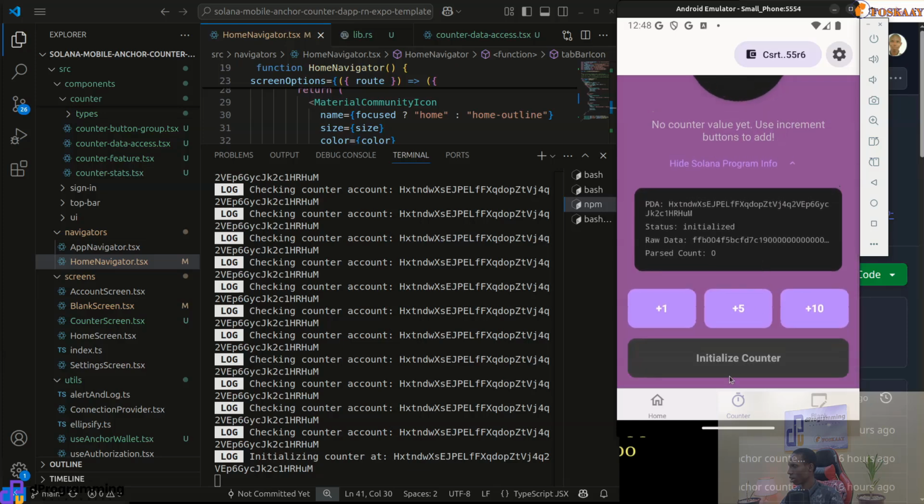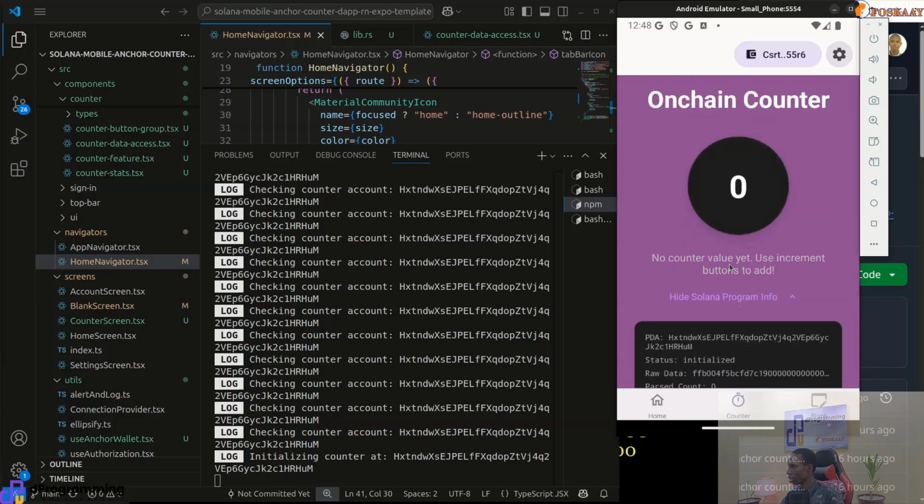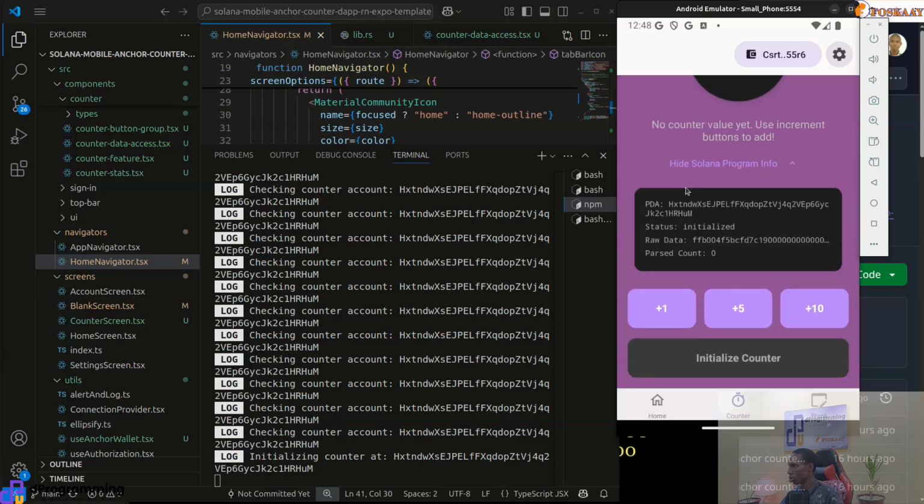So you now see that this initialize counter has gone inactive and these ones are now active, and you can see that right away the status changed: no counter value yet, use increment button to add. So I added all those steps to make it easier for you as you build with it. And you can see that it was correct.